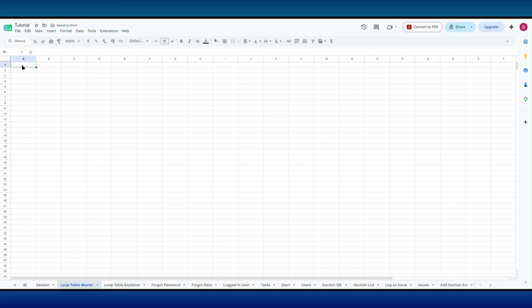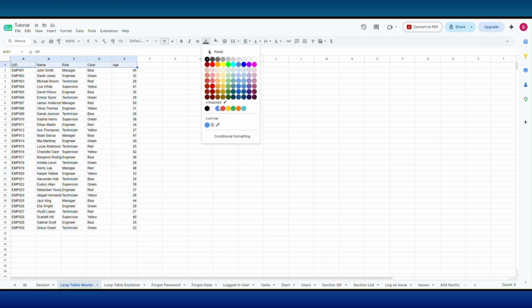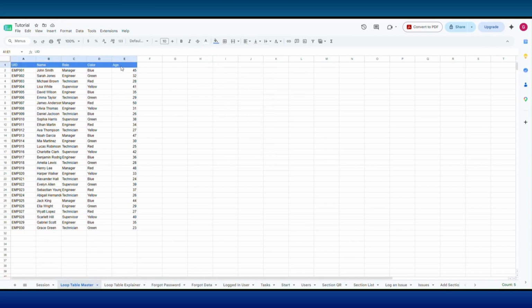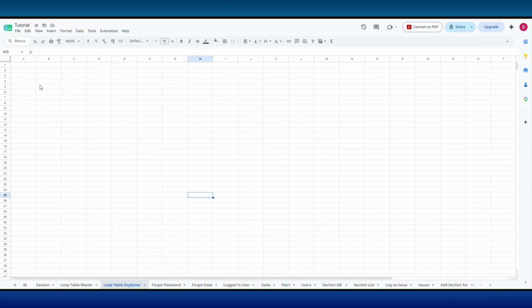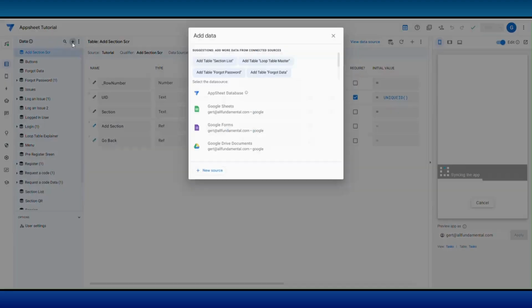Then, we add the columns Unique ID, Name, Role, Color, and Age. I made up a list of different names with roles, colors, and ages. We can paste that in there and make it look nice. Now, we can copy and paste the column headers to the next table as well. This will be where you will see the execution of the actions happening. Let's add the tables to our app. And the other one as well.